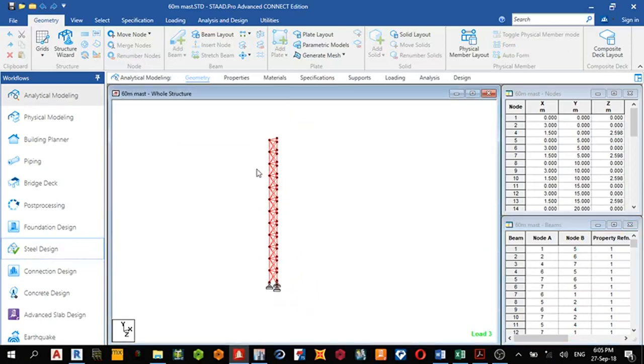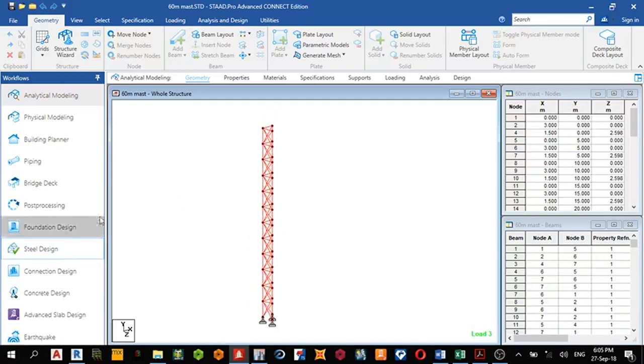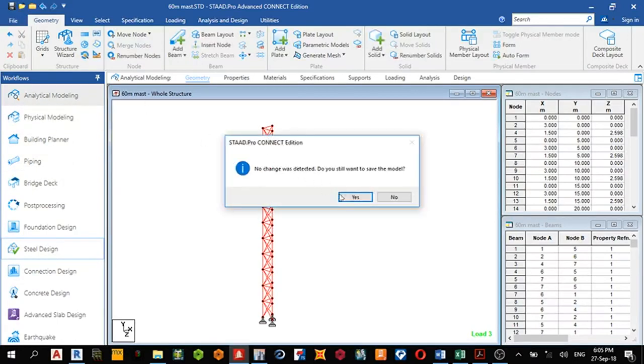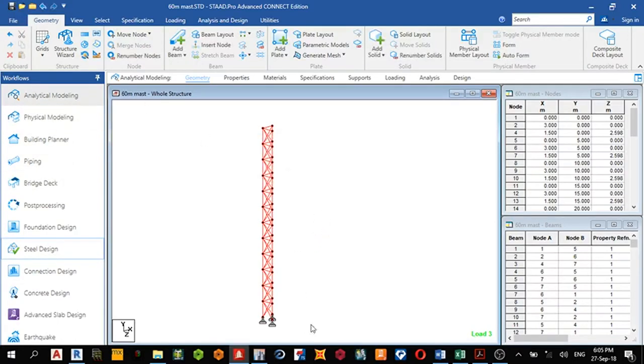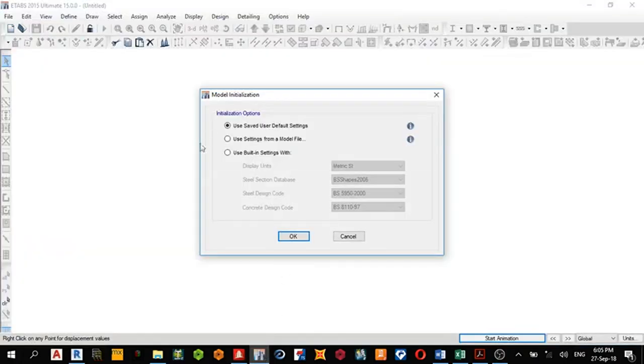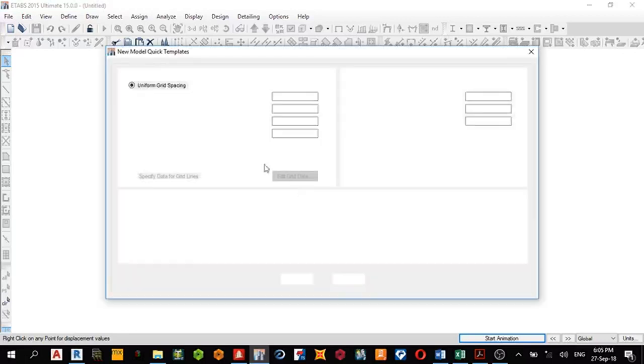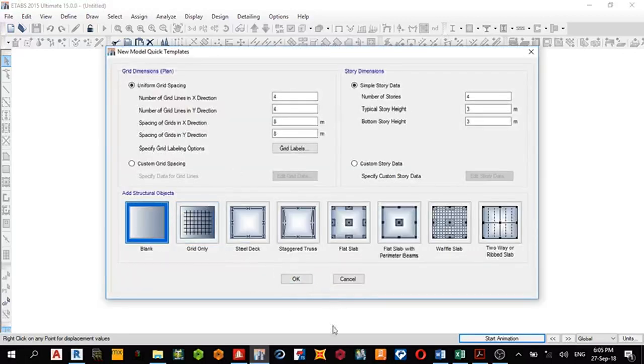Then also let's import it into ETABS. Mistake. So save it. Let me save it. Okay, save. Then next we open our ETABS. Okay, let me just use built-in settings. Okay, it's kind of done. Let me make it blank.